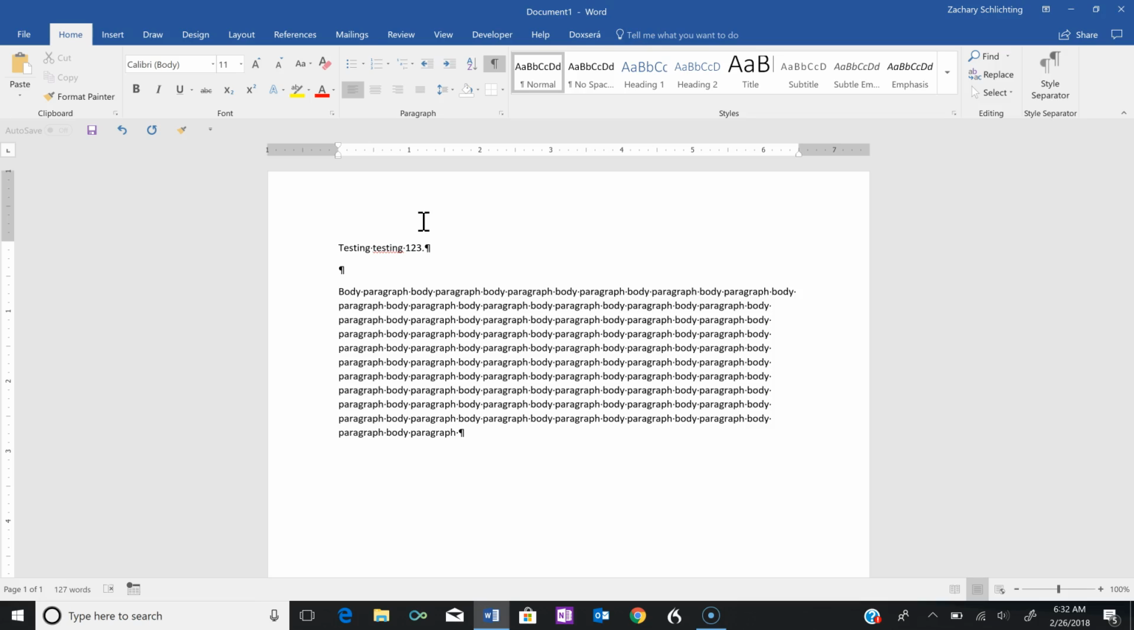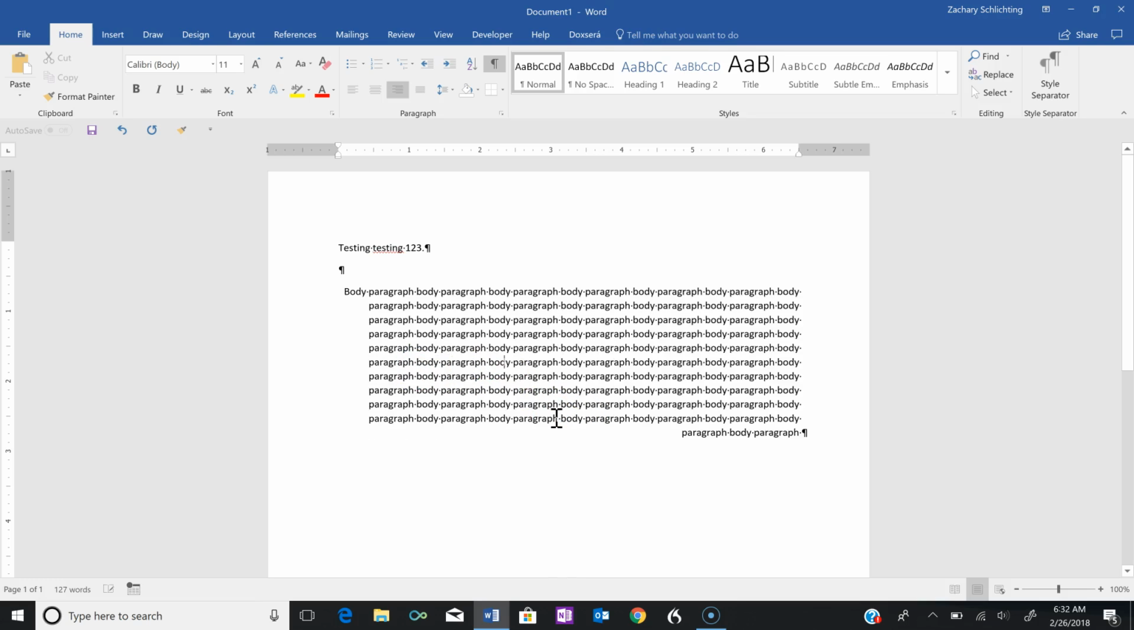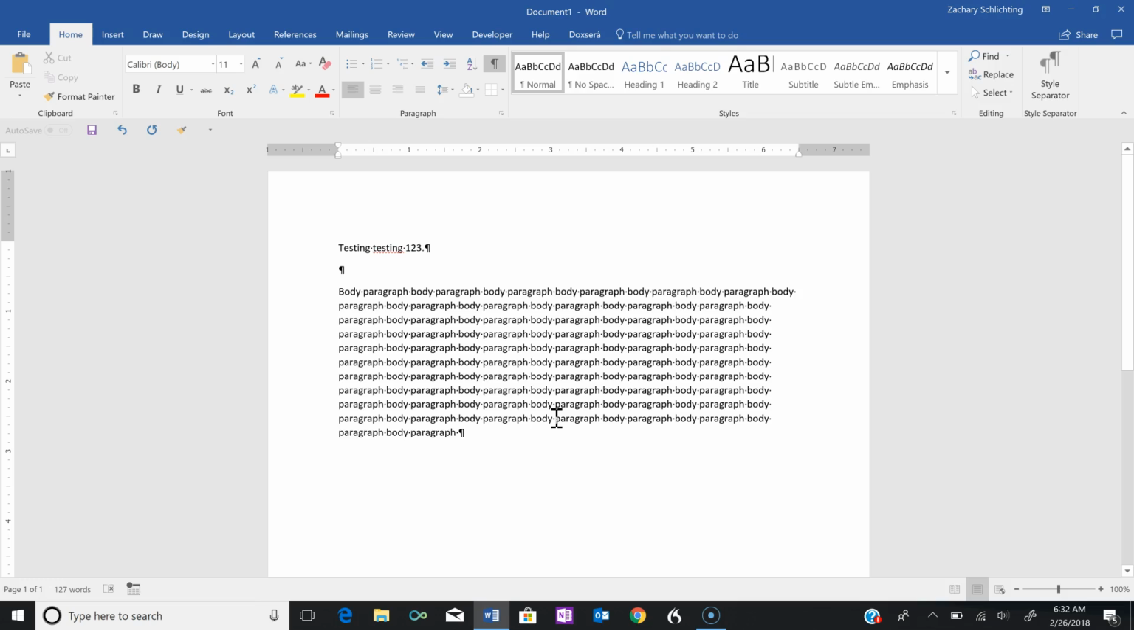Before I do that, these keyboard shortcuts apply to paragraph level formatting. So if you have the cursor anywhere within a paragraph and you tell the paragraph to align in a certain direction, it's going to align the whole entire paragraph. That's just something to keep in mind.